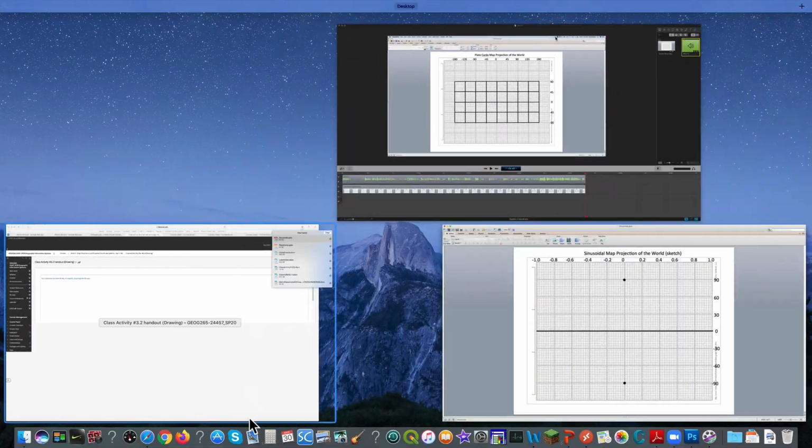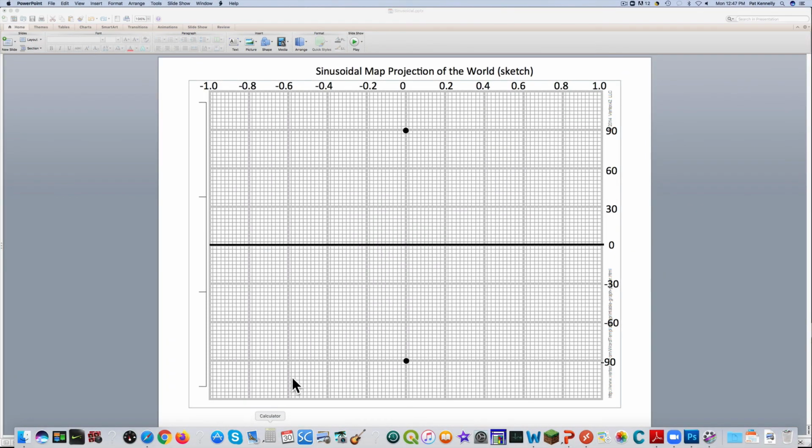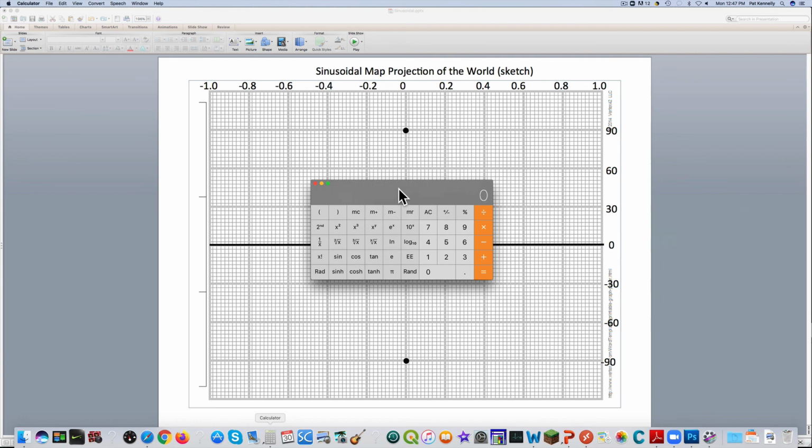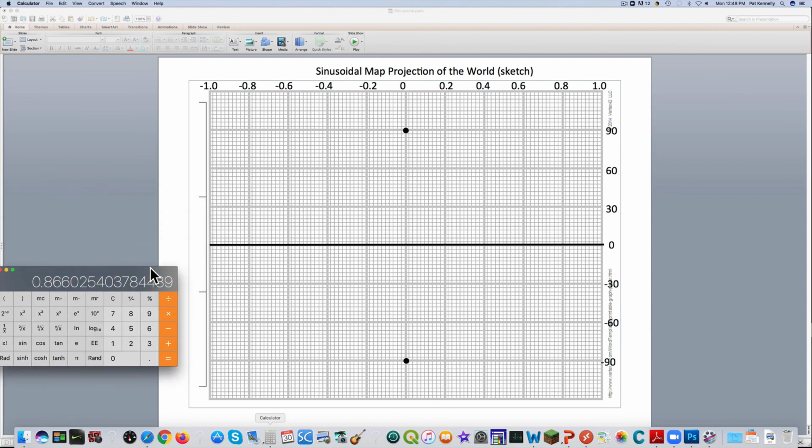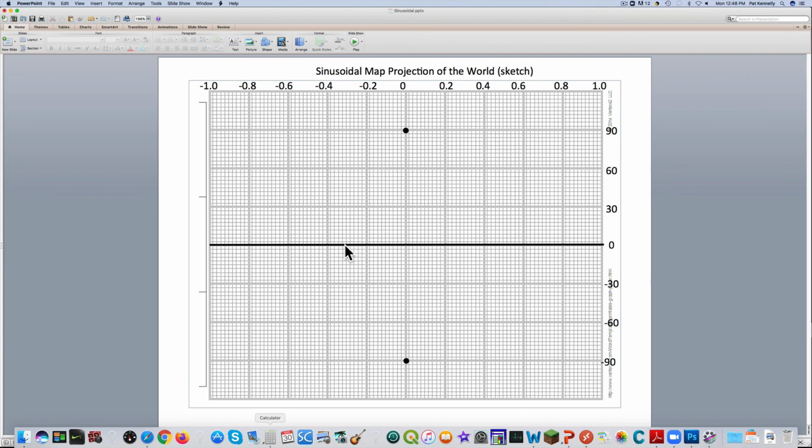In order to do that, we have to do a little calculation. I'm going to open up my calculator, and you'll need a scientific calculator for this. I'm going to do 30 degrees north. Even though this is called a sinusoidal map projection, we're going to take the cosine of 30 degrees. It's a sine function, but it's just what we use. As you can see, the result is 0.866. That's how far we're going to make this 30-degree line of latitude go in either direction.